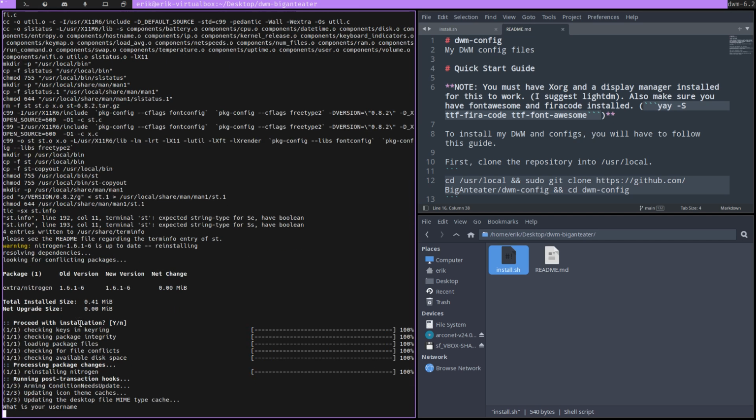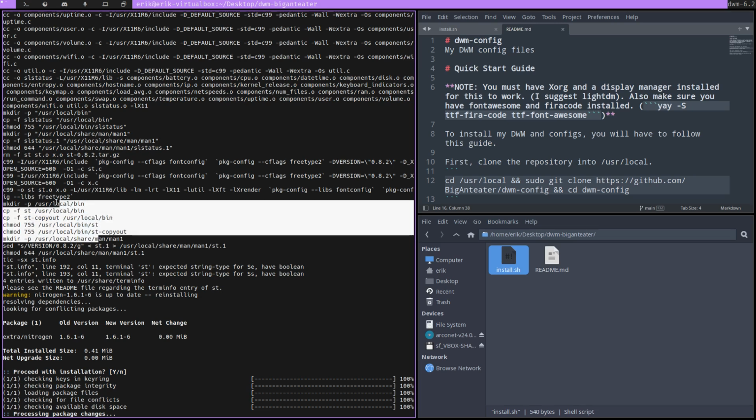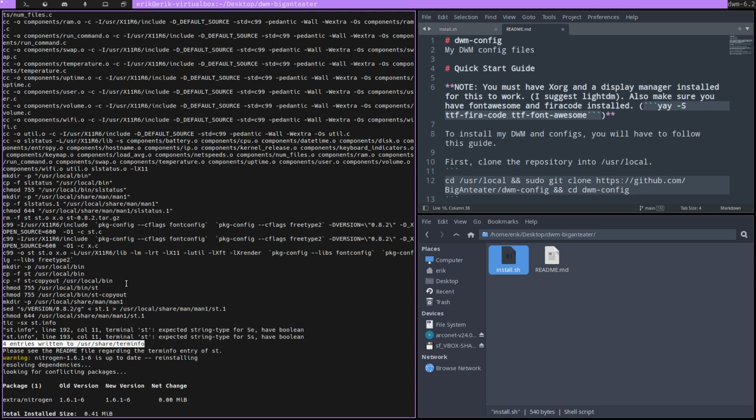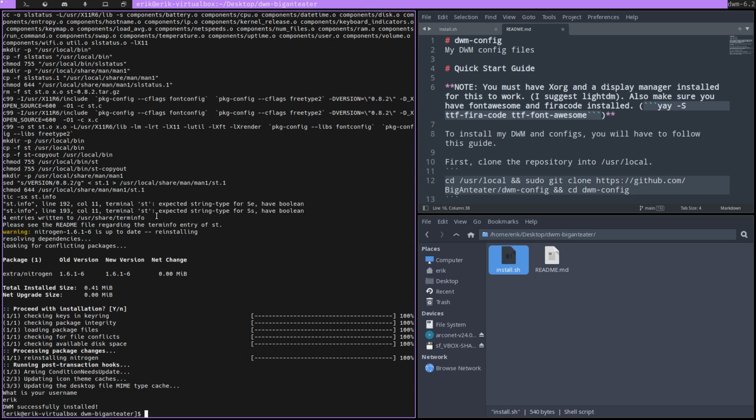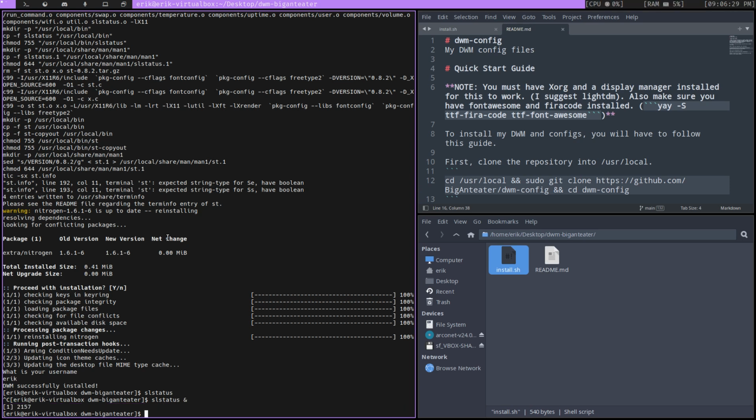Nitrogen wants to know my name. I don't know for what, but it's installed. We have here local ST, but ST expected string for entries written to share terminfo. There's slstatus. Let's type that. slstatus. There you go. If I launch the application, something happens up here. Control C, it's gone. Background, and it stays.